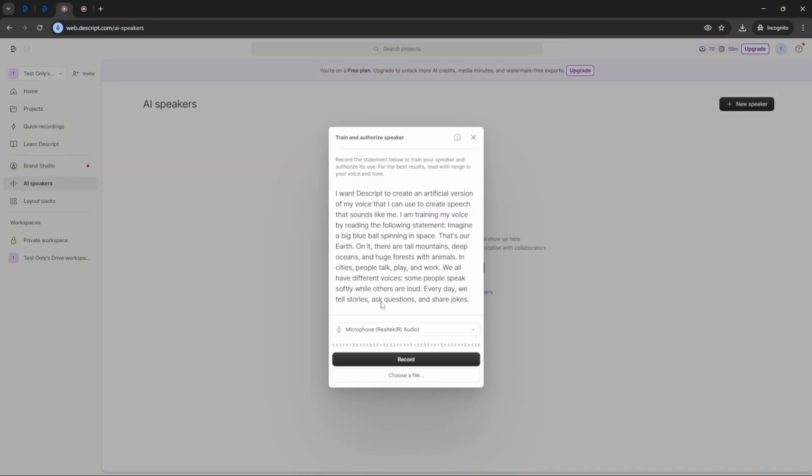Next, you'll see a consent agreement. Read it carefully and accept once you understand how your voice data will be used and stored. This agreement is designed to protect you and to make sure your voice model is created with your explicit permission.